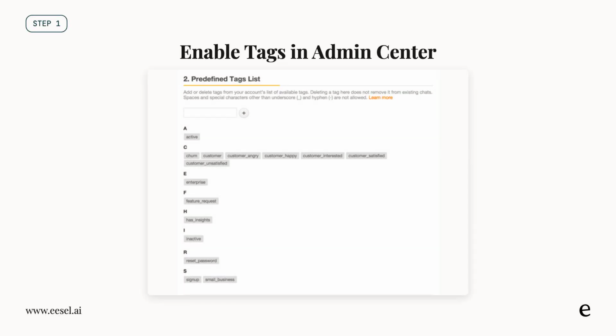Step 1. In Admin Center, go to Objects and Rules, then Tickets, then Tags. Make sure tags are enabled for your account. This is the foundation. Without this setting on, no tag data will flow through to your tickets.